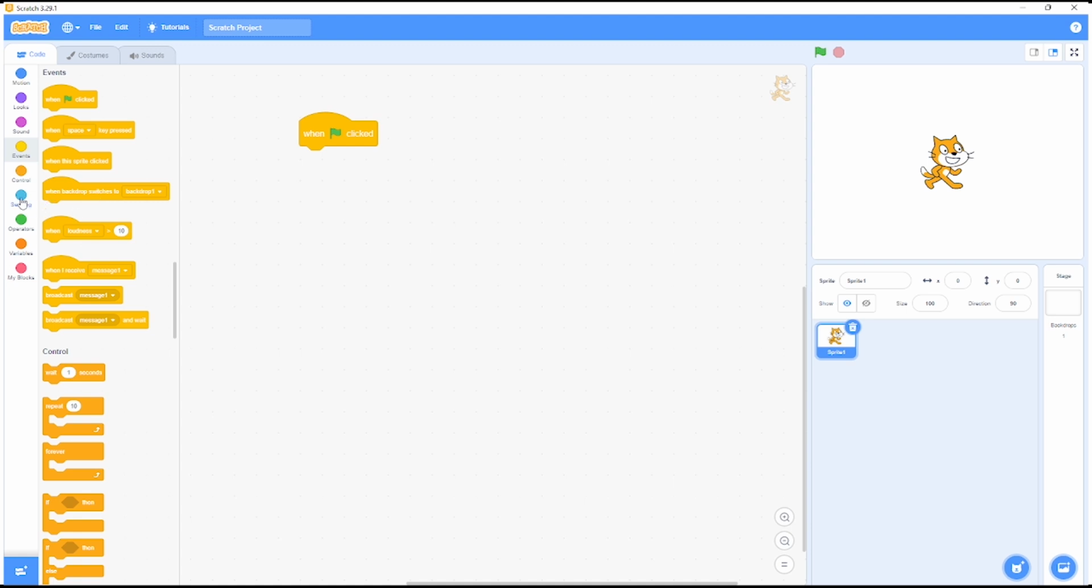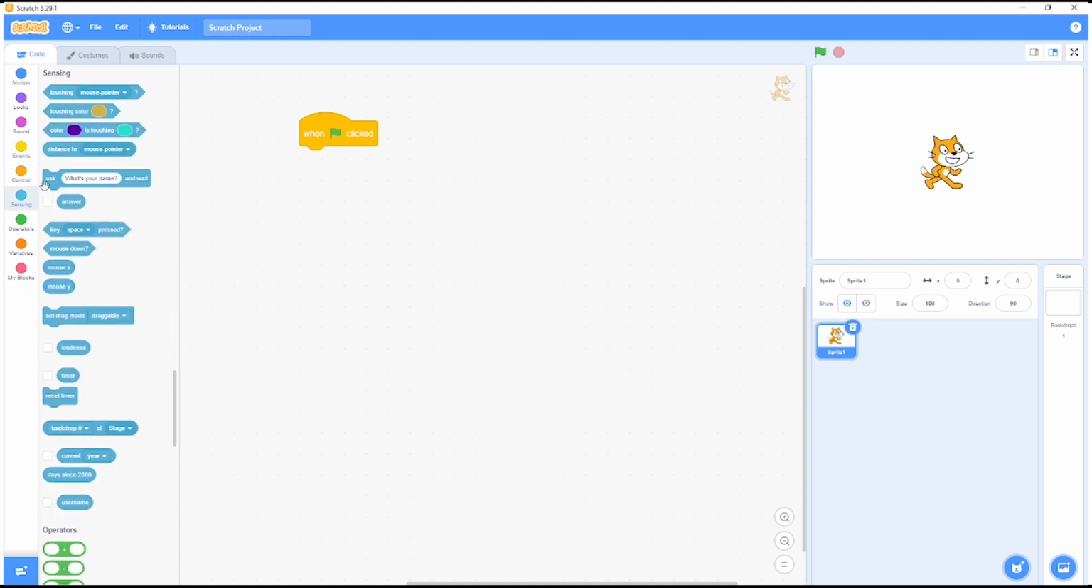We said it's going to ask our name. Where do we get the ask block? On our sensing. Then we click what is your name. So what's your name? I'll say what's your name, what is your name as we move along, which is pretty much the same English.